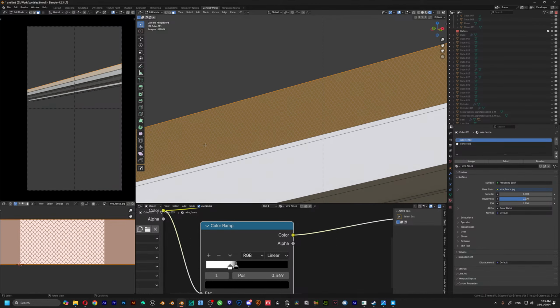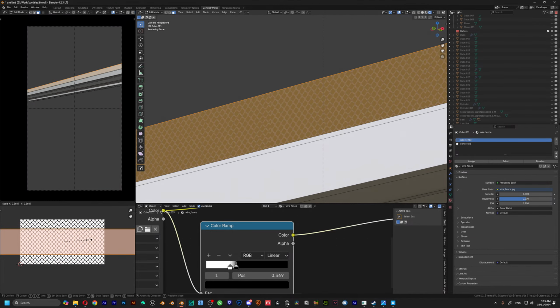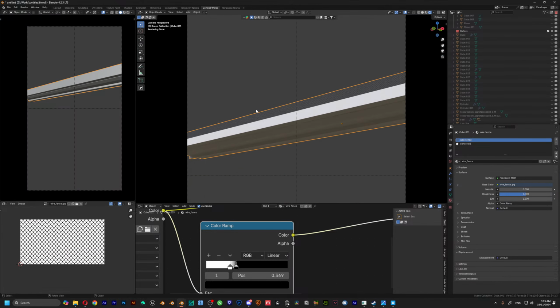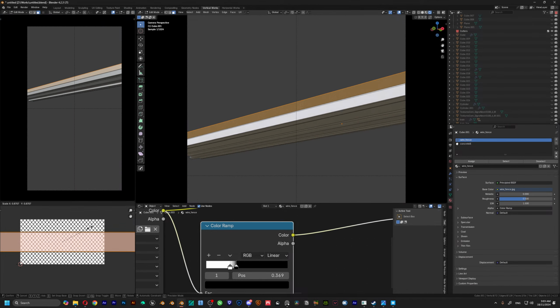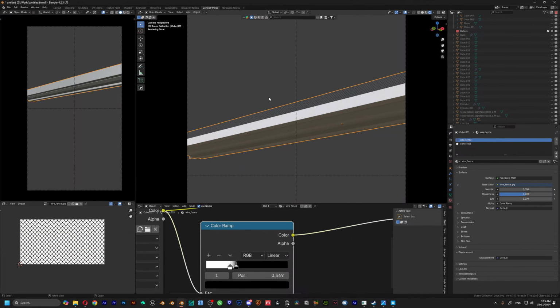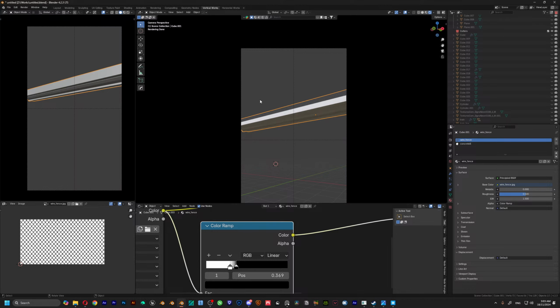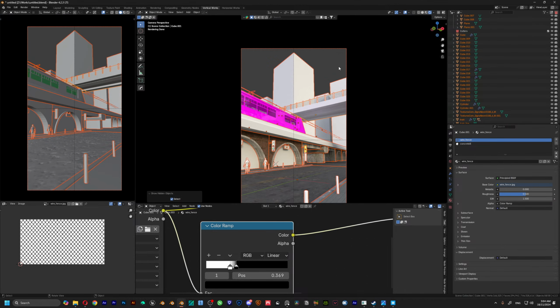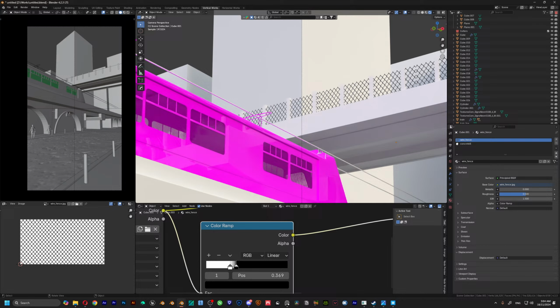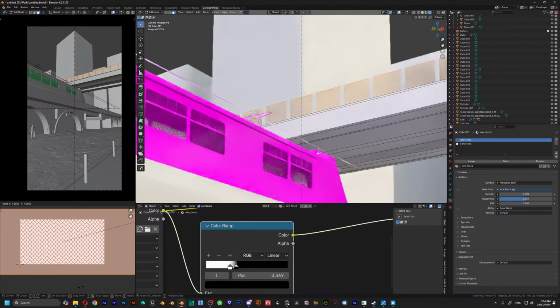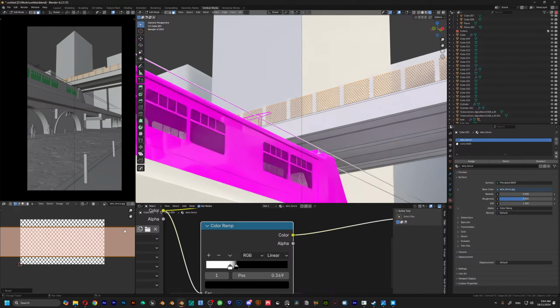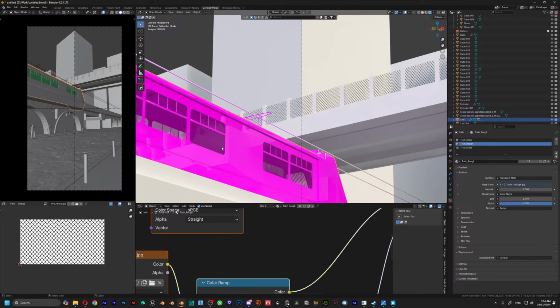Okay, that's good. See, now you can probably see those pretty well. So I'm gonna just get it somewhere like this. Okay, further on the train, I will go to cleanup.